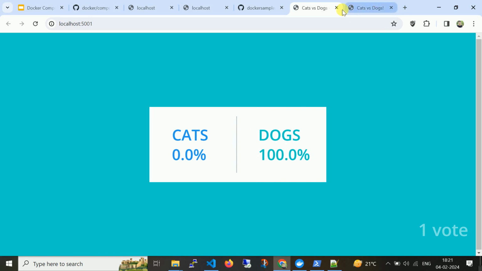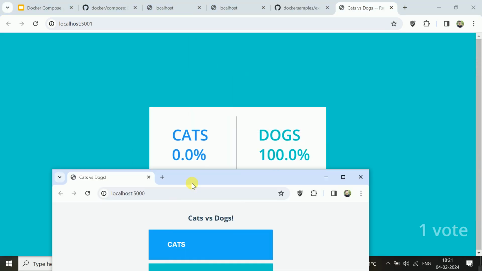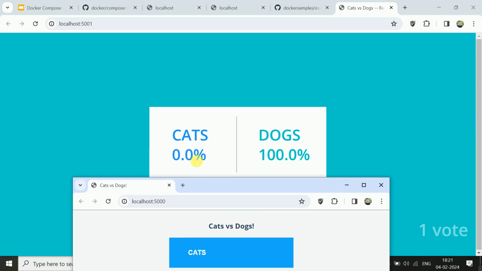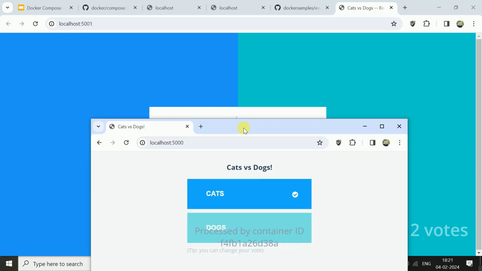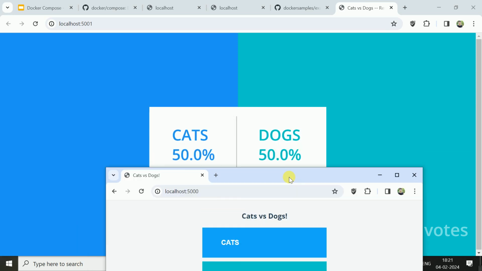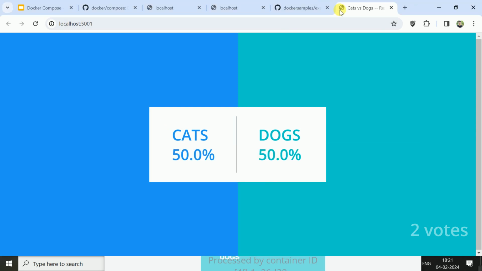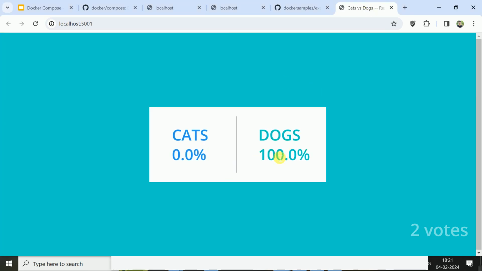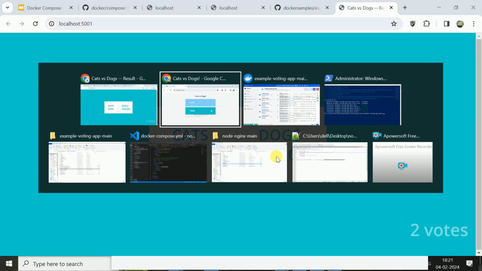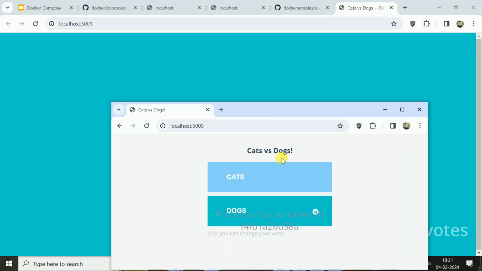So if I just vote, let me just vote. Then it will change. Let's say currently it shows dogs. Let me vote for cat. So here you can see the 50-50 ratio is there. Let me vote again, let me refresh. Now let me vote for dogs, and it automatically changes with the dogs. So this is a sample application from one of the famous contributors. So you can use these applications to learn that particular compose.